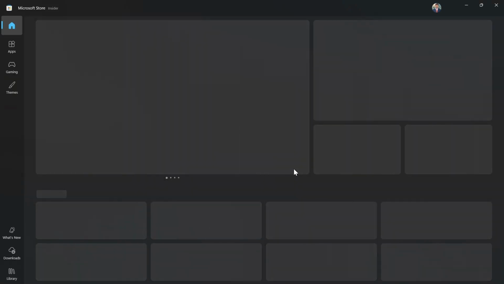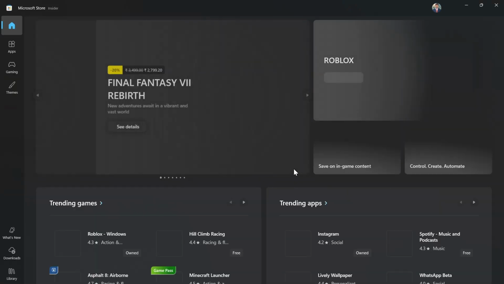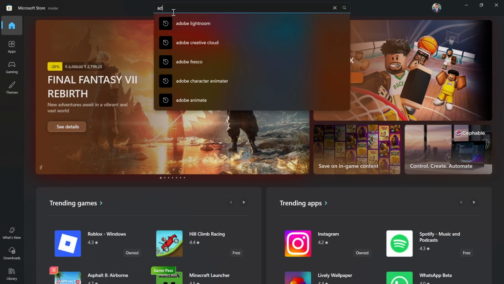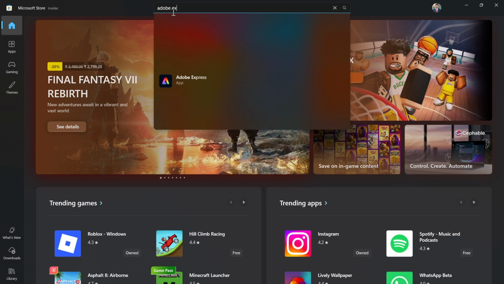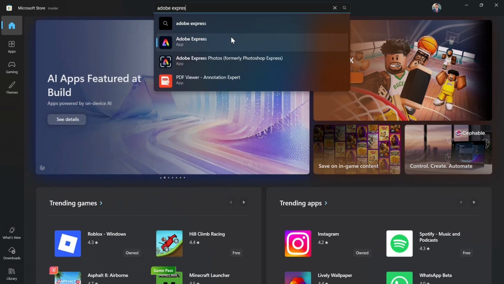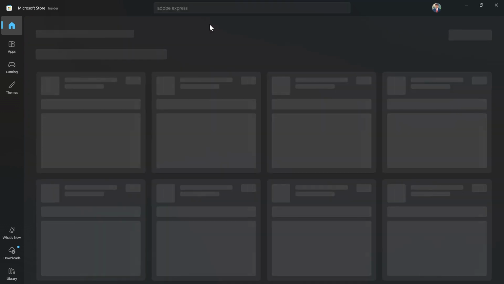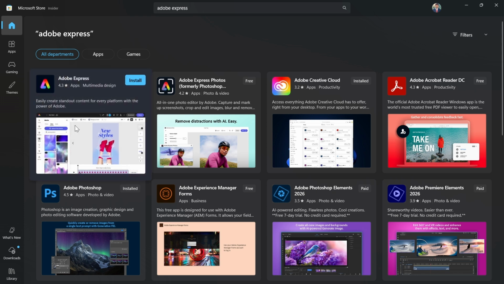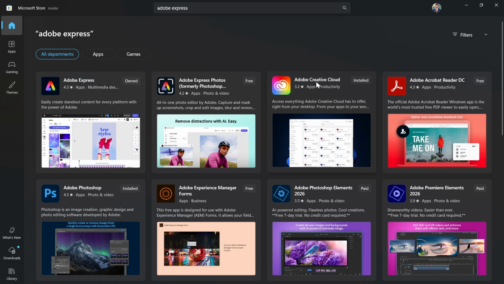Now here inside the Microsoft Store, on the search bar, search for Adobe Express. Here you can see Adobe Express is showing, but let me click on this Adobe Express. Here you can see Adobe Express is showing and I have already installed it. But let me show you the method how you can install this.